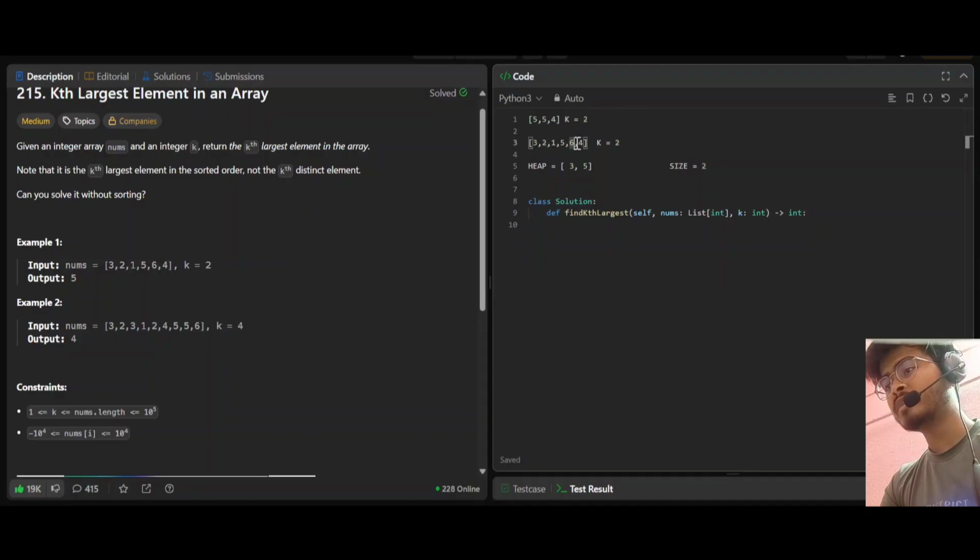Now the next element is 6. We will insert it into the heap. Now the heap contains 3, 5, 6. The size is 3, which is greater than k, so we will remove the smallest element, which is 3. We will remove it. Now the heap contains 5 and 6.